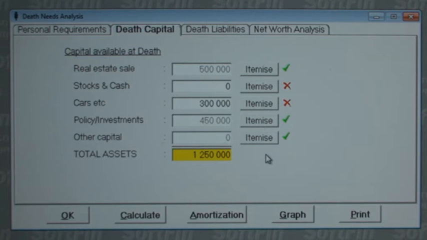Before we look at policies and investments, let's look at the last field here for other capital. We can see the green tick shows that we have data entered in the grid but no value showing in the year of death. Only capital amounts available at death will be included in the widow's capital to be invested at the time of death.